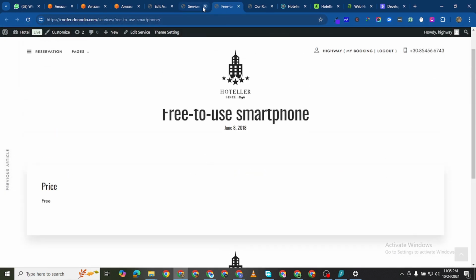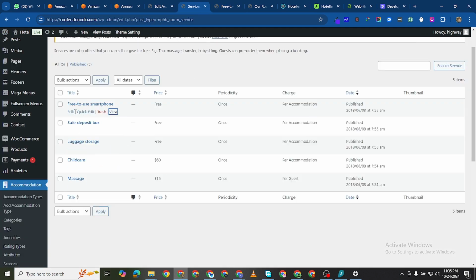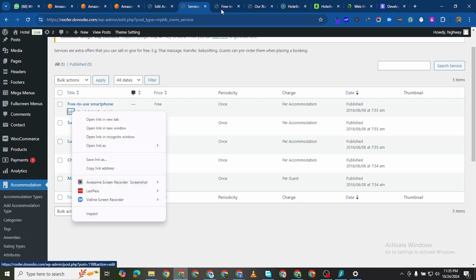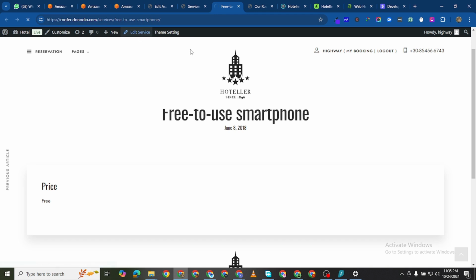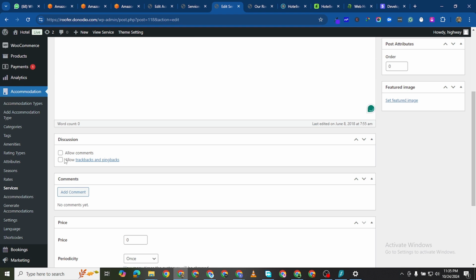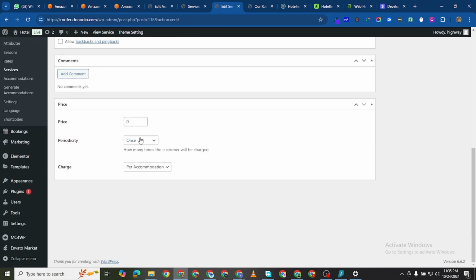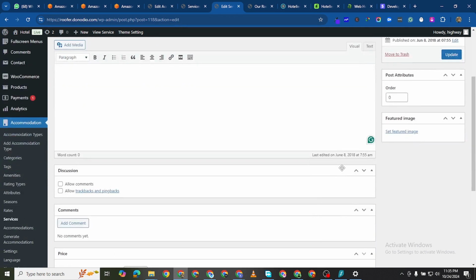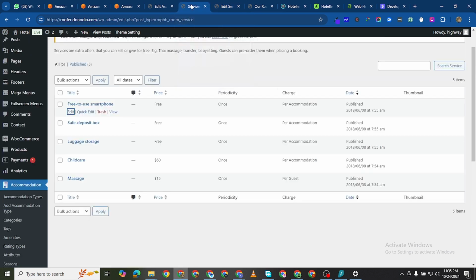We can also add pictures here. Now, this one is free. If we edit this too, I'll just edit it here. Edit service. You can give it a description. You can allow comments. You can give it the price and then the periodicity. Is it a one-off payment, or is it per day, or is it guest choice? So that is all up to you. And you can also add a featured image for your services.